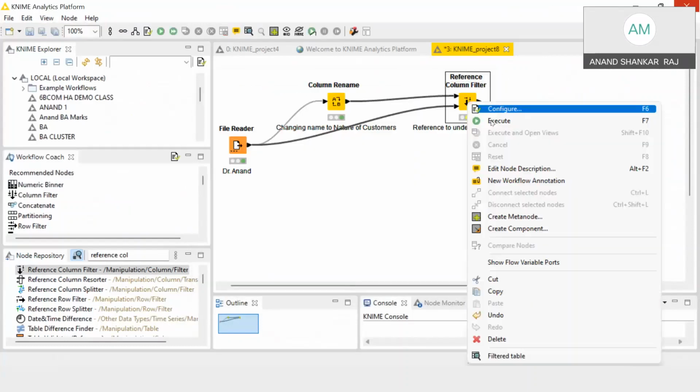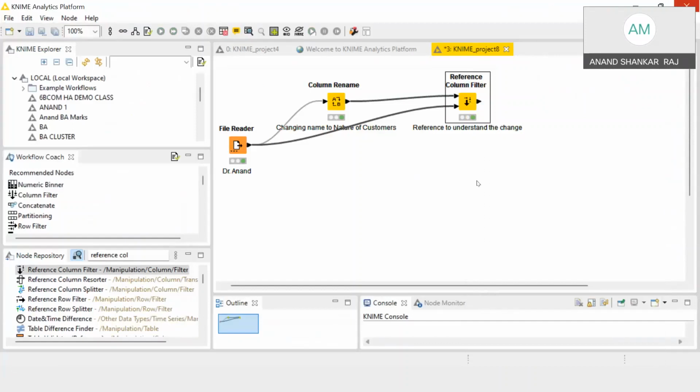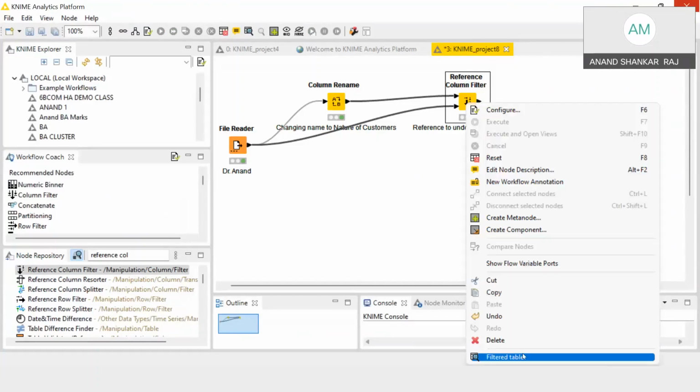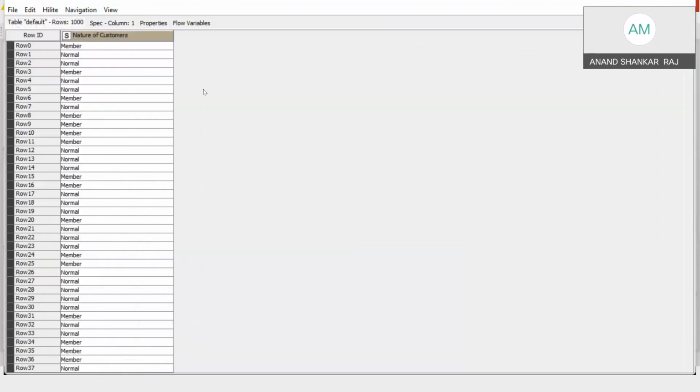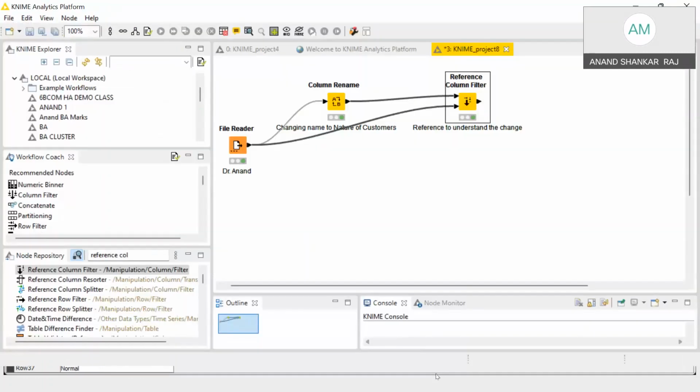So if you give your data sheet to a third party, your third party will very easily understand what changes you have done, which particular column item you have changed. So when they open this file itself, they can understand, okay, that you have done some changes pertaining to this particular column item, that is nature of customers. Are you clear with this? So now we have also successfully done the third step.